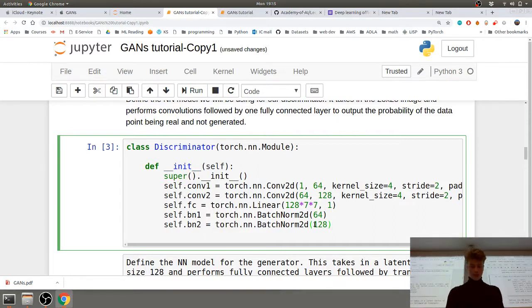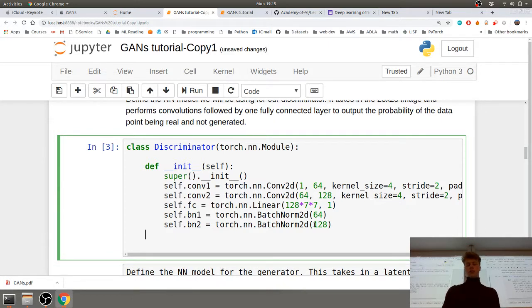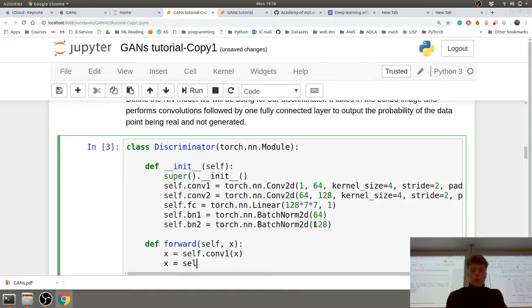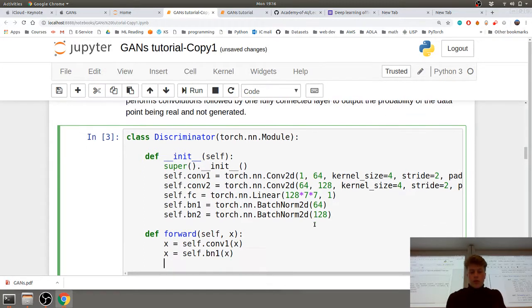Okay. So we defined our layers. Then we'll define what happens when we put an input into our model, so what happens when we do the forward pass. The forward pass for this instance of the class takes in an input, x, and we'll say that x is firstly self.conv1 of x. Then we're going to apply batch norm, so self.bn1 on x, and then we'll apply an activation function.